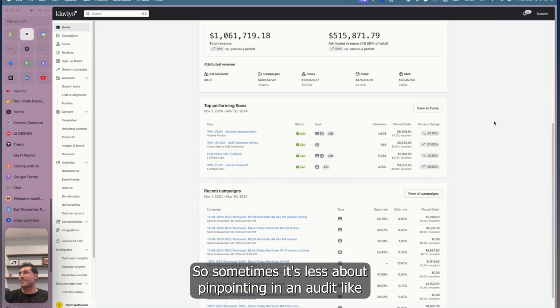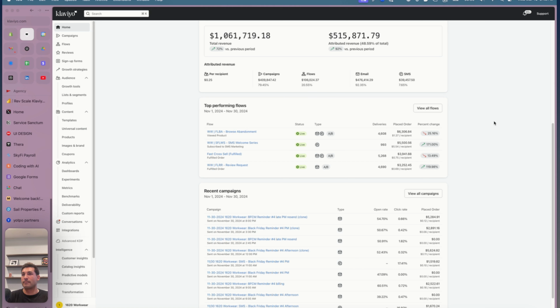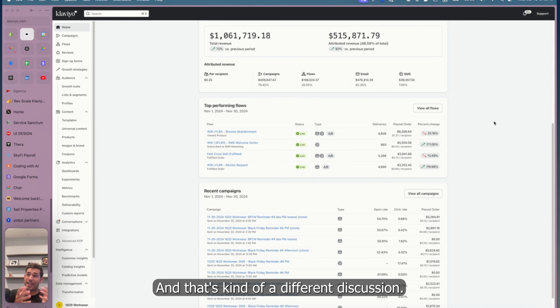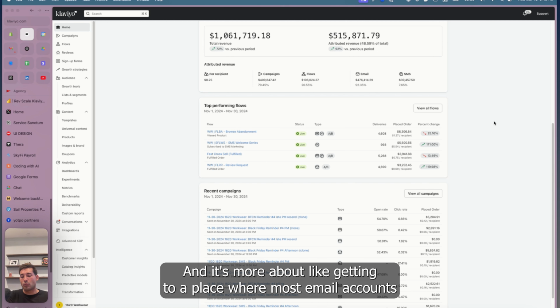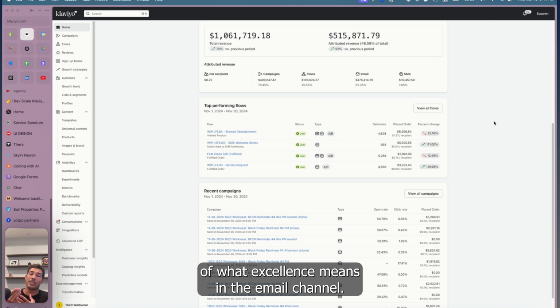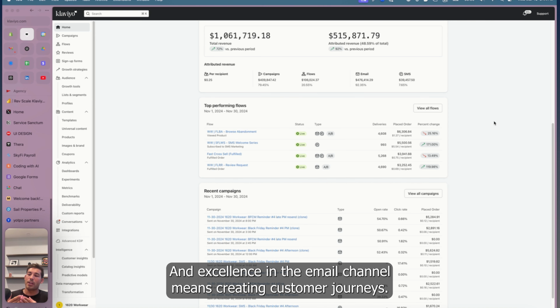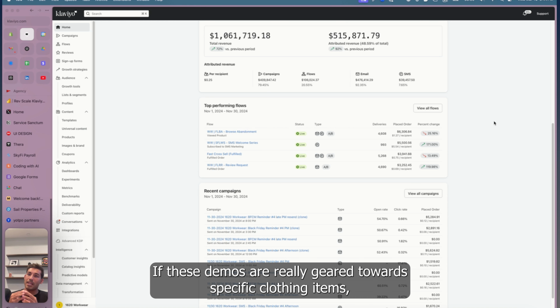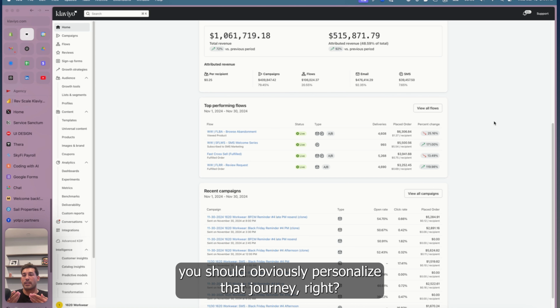So sometimes it's less about pinpointing in an audit the exact things they're doing wrong, unless you start to split hairs and you're in a highly optimized account, and that's a different discussion. It's more about getting to a place where most email accounts should be, based off an ideal of what excellence means in the email channel, right? And excellence in the email channel means creating flows and campaigns that perfectly mirror the customer journey, right? If these demos are really geared towards specific clothing items, you should obviously personalize that journey, right?